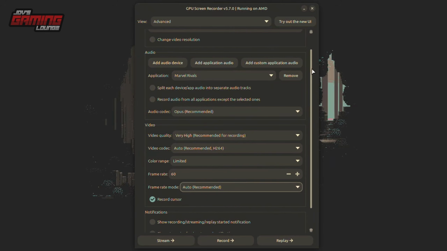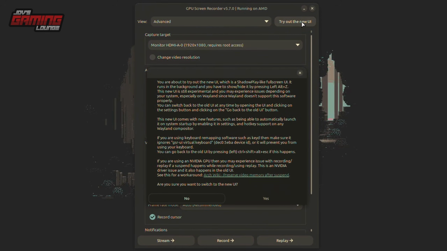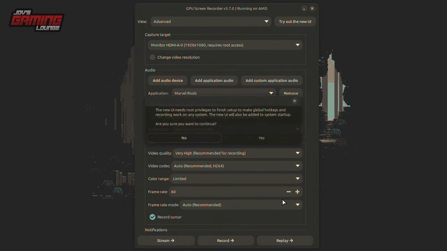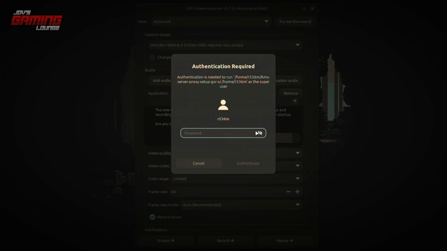Now we're going to try out the new UI. So we're warned here about the application running in the background. If we're going to bring it up, you want to hit Alt and Z on your keyboard. It's also letting us know that it is experimental, so we can run into some issues. We can also switch back to the old UI at any time as well. We'll go ahead and switch over to it. It's letting us know that it needs root privileges for global hotkeys. Type in your password.